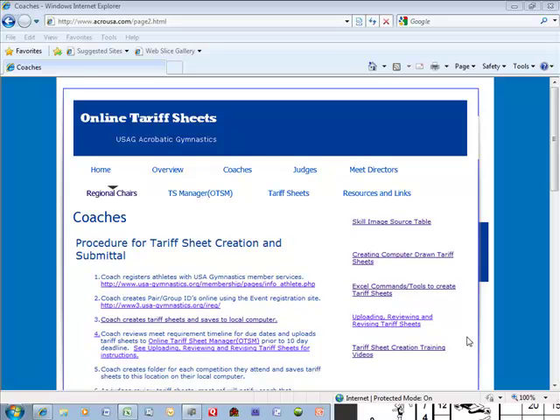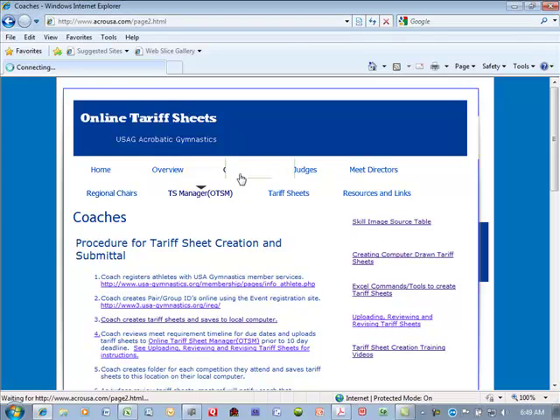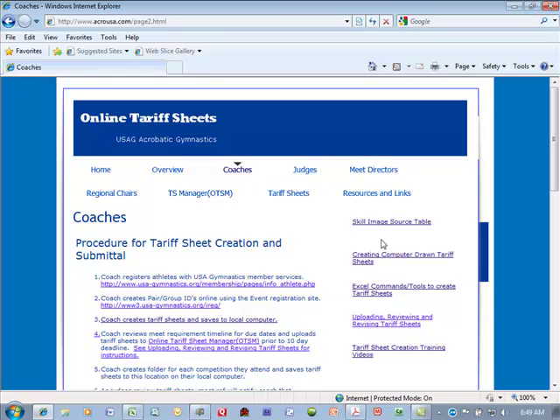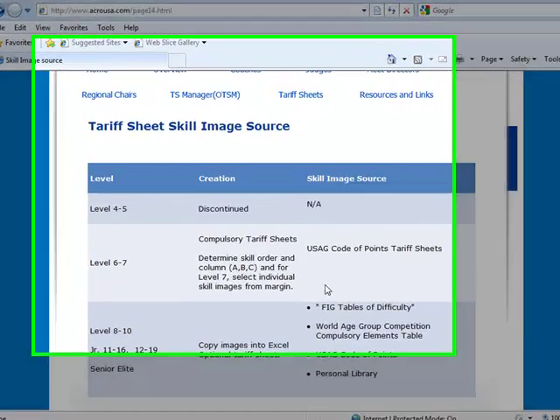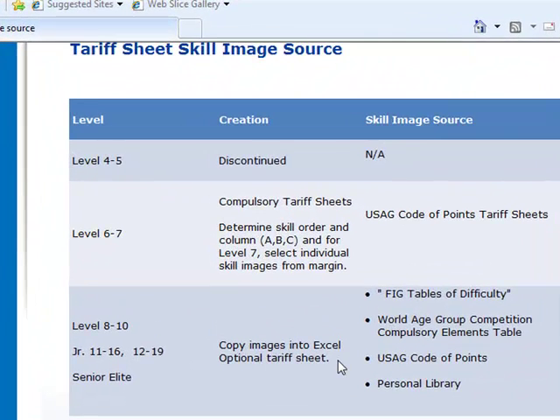This training video tells you how to create optional tariff sheets. To begin with, we're going to go to the online tariff sheet website, click on Coaches, and start with the Skill Image Source table. Here you will find the various places in which you can get your graphics for your tariff sheets.